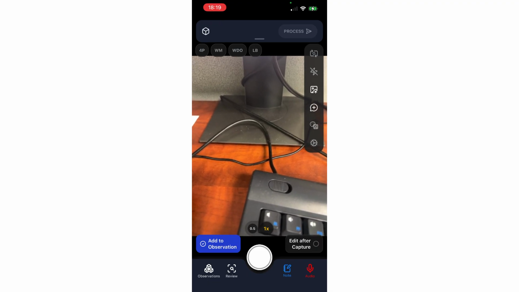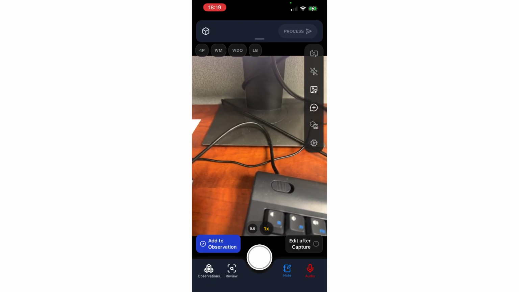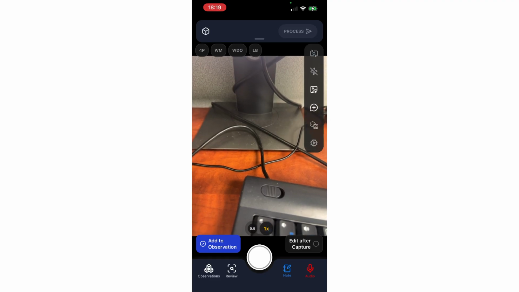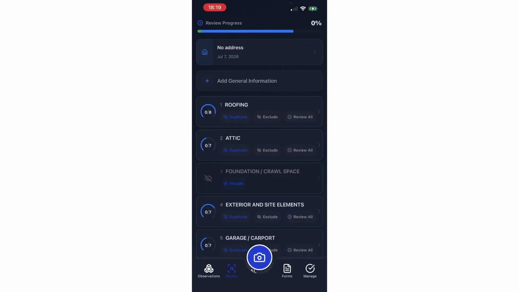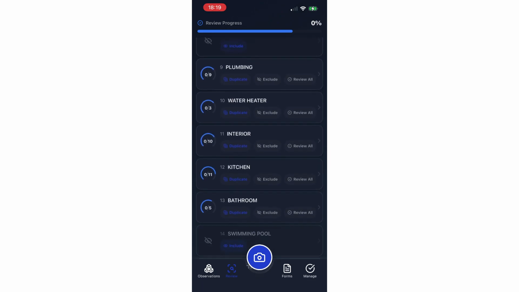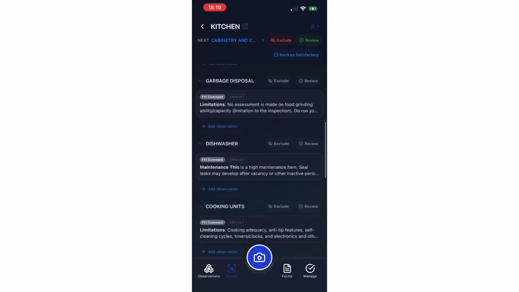So the review page is on the bottom of your app. On the bottom left, we have observations. To the right of observations, we're going to have review. So go ahead and click on review. And here we're going to be able to see a more traditional view of our report, where we have the sections. When I expand a section, I'm just going to expand here the kitchen section. I'm going to see all of the subsections that I have for the kitchen.